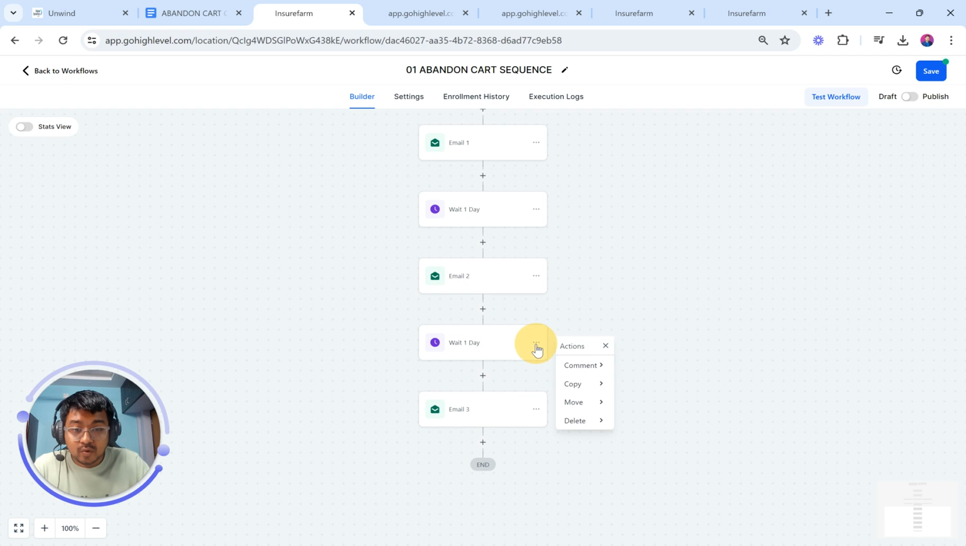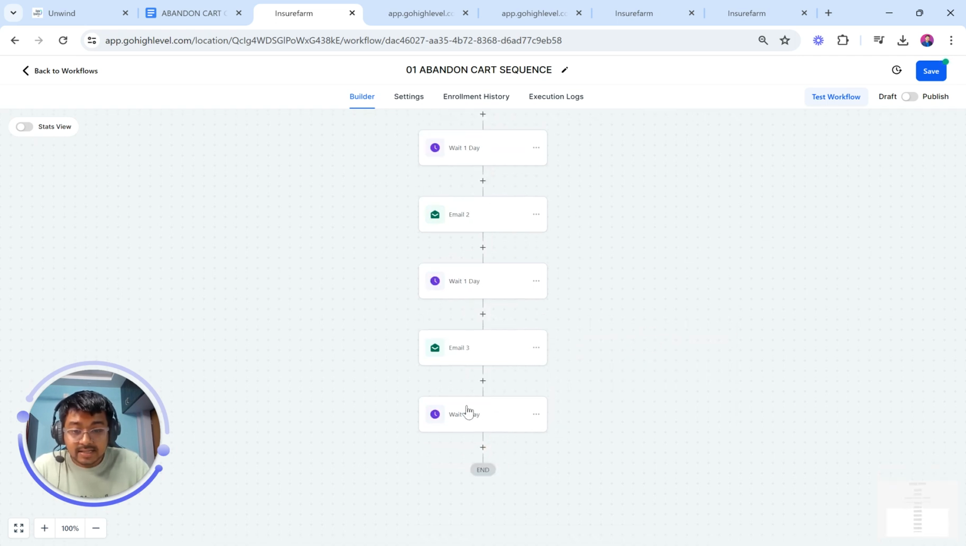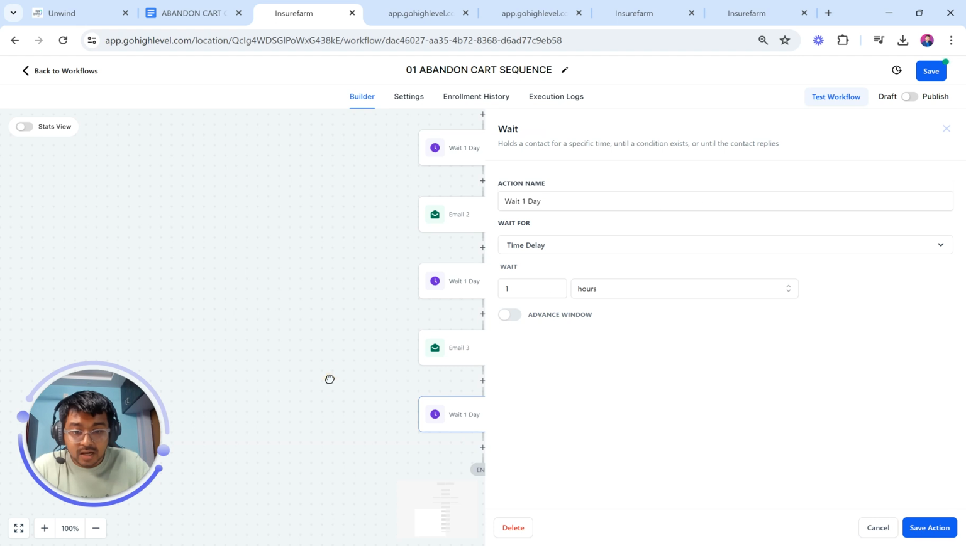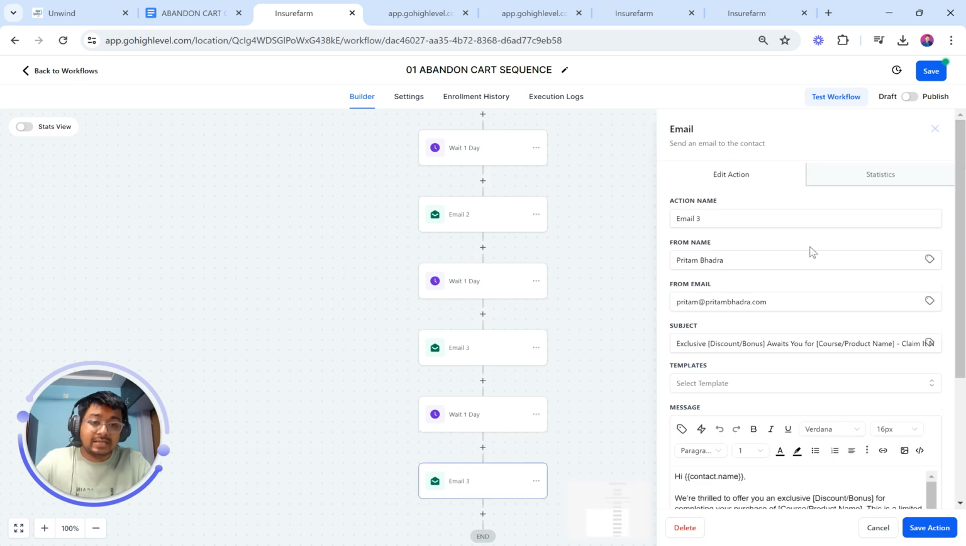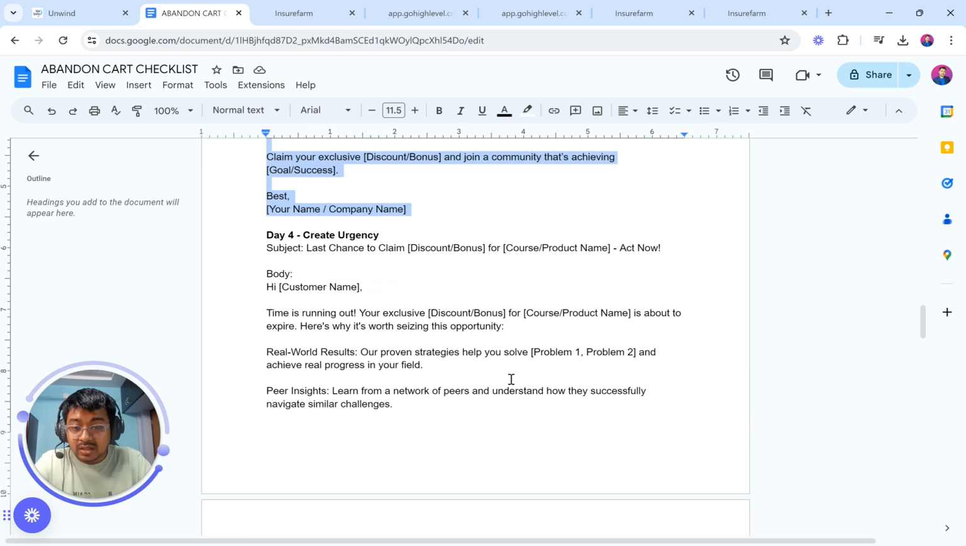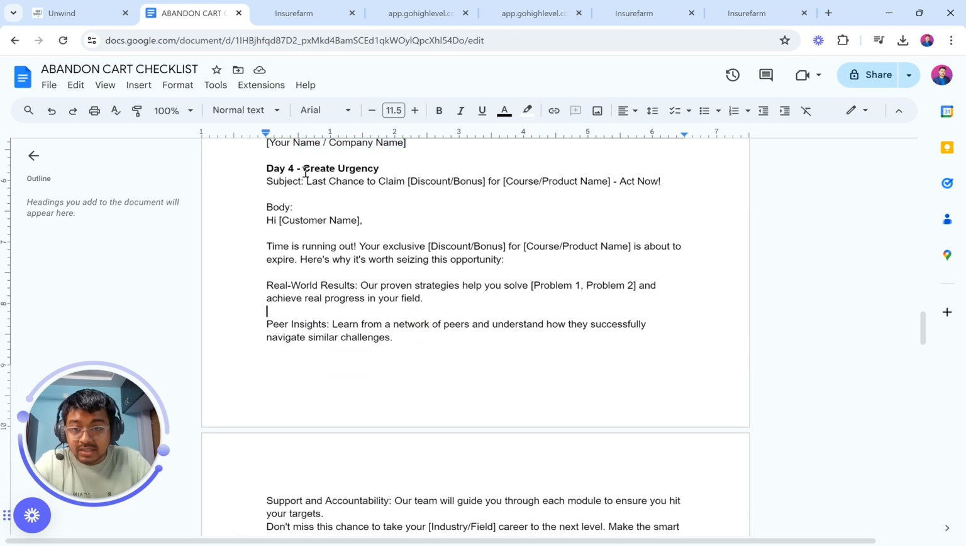So now we're going to wait for one more day, guys. Let's proceed forward for the second last day here. Let's add that, which is going to be the day 1 hour. So that's pretty much done. Let's proceed forward and let's add another email here, which is going to be email 4, right? In this email 4, we are now creating some kind of emergency.